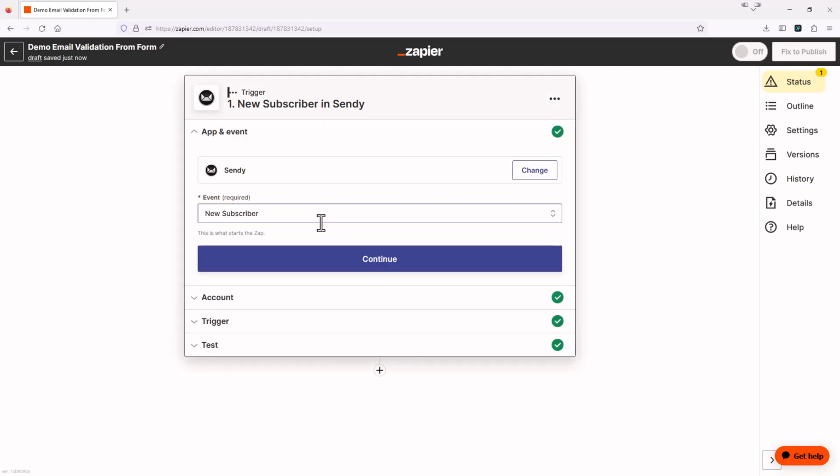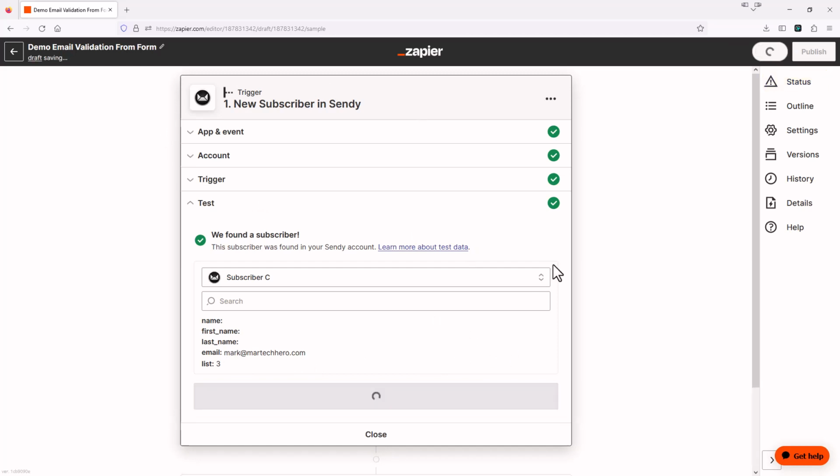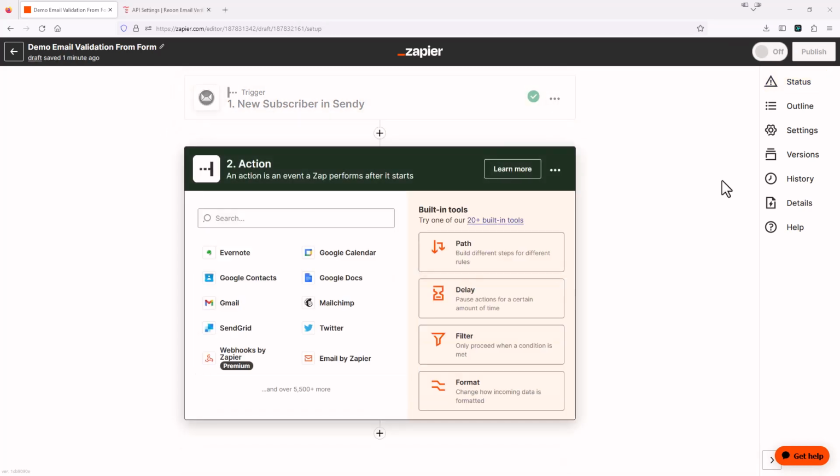It's capturing new subscribers. If I hit this test, I just entered my own martechhero.com email address just to pass it, for example. So the form captured my email address and passed it over to Sendy, and that's where we are now. I'm going to hit continue. For the next step, we want to send this email address over to the API that Reoon has.